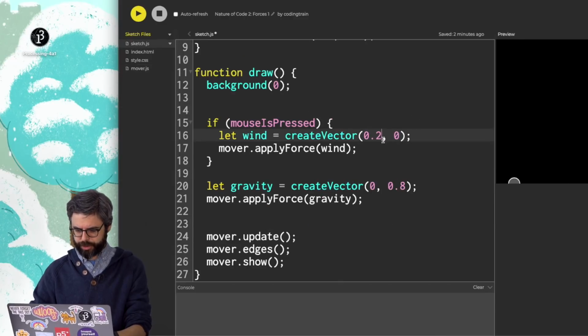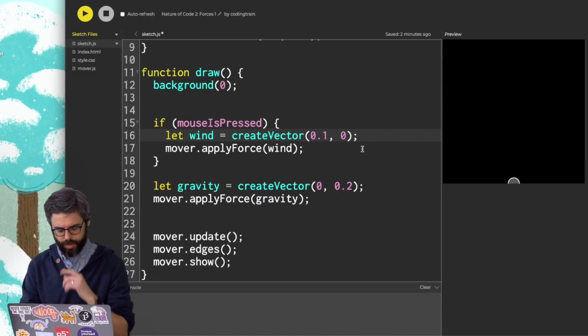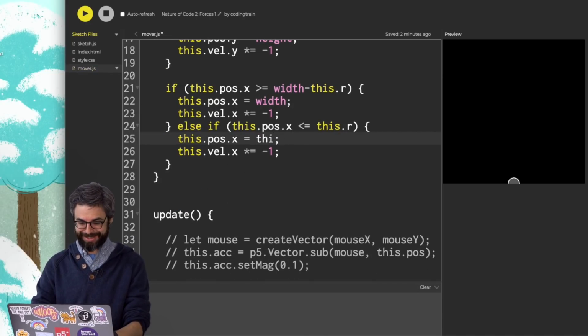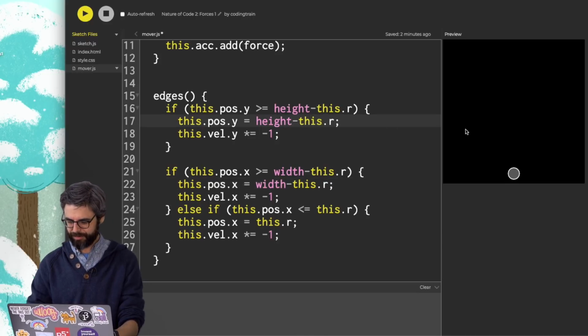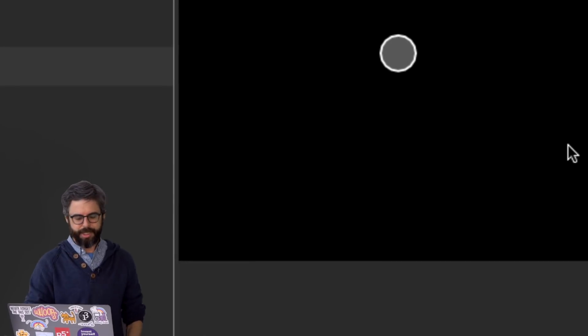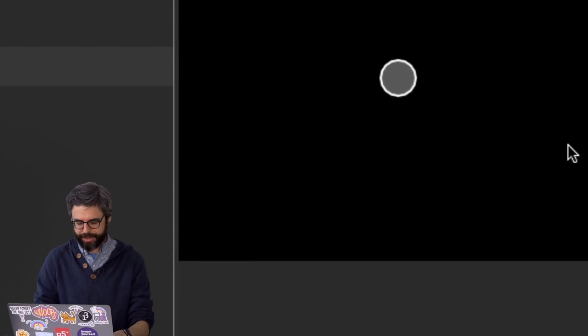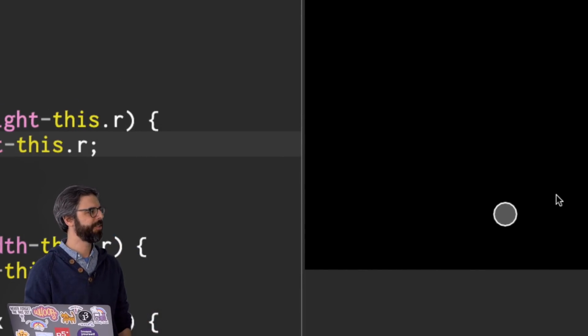Let me have it move a little slower so this is hopefully a little more visible. Ooh, whoa, I forgot something. I've got to set it back to this.r. There we go. So that's a little bit more realistic in terms of where it's actually bouncing, in terms of hitting the edge.